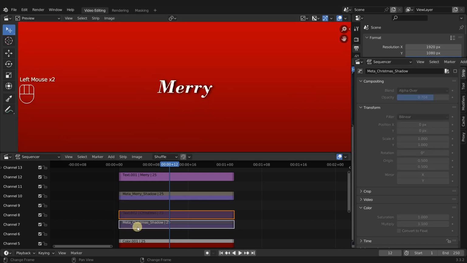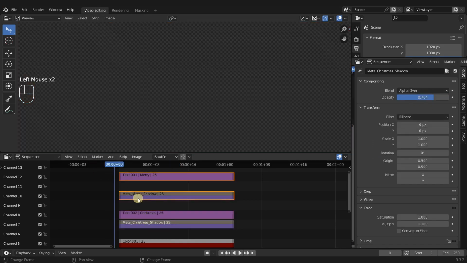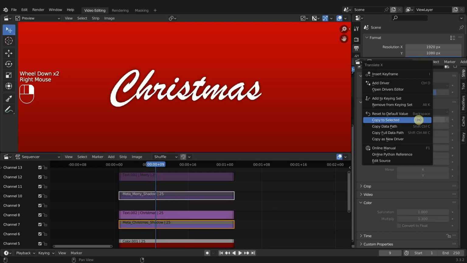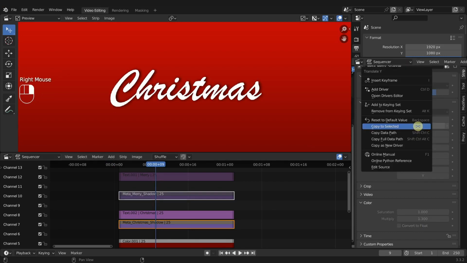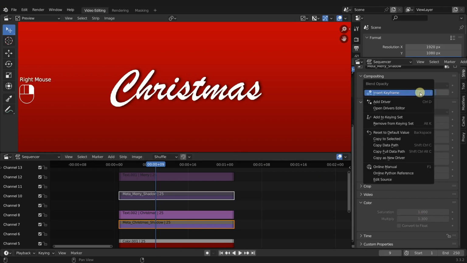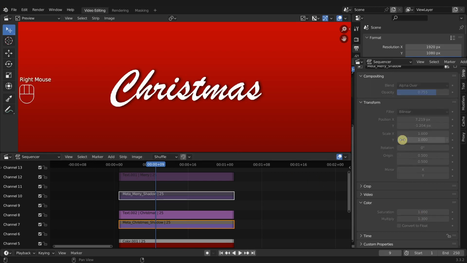So then we'll unhide Christmas and then hide Mary. Select the Christmas shadow first and then shift select the Mary shadow. Right click on our location. Do copy to selected on the X and the Y. So it's copying from the Mary shadow to the Christmas shadow. And then we can do the same thing for the multiply. Right click and copy to selected and the opacity. So now the shadows of Mary and Christmas should match each other.